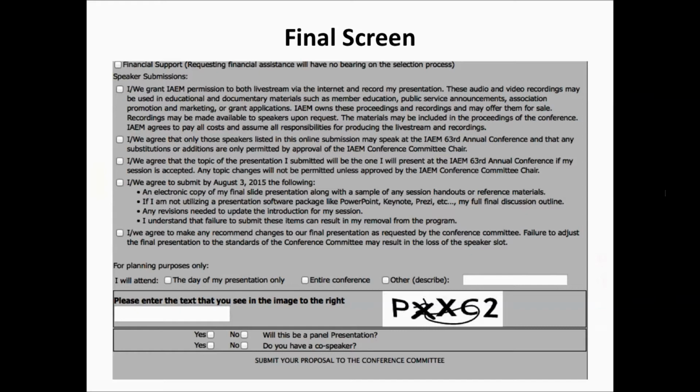Again, it doesn't matter if you select financial support or not. That has no bearing on the selection process. However, if you don't tick it in the beginning, you come back to us later, you won't be qualified for it, because obviously we need to plan. Now these other items, giving us permission to live stream you or to record your presentation, the presentation itself will belong to the conference, all of these things.